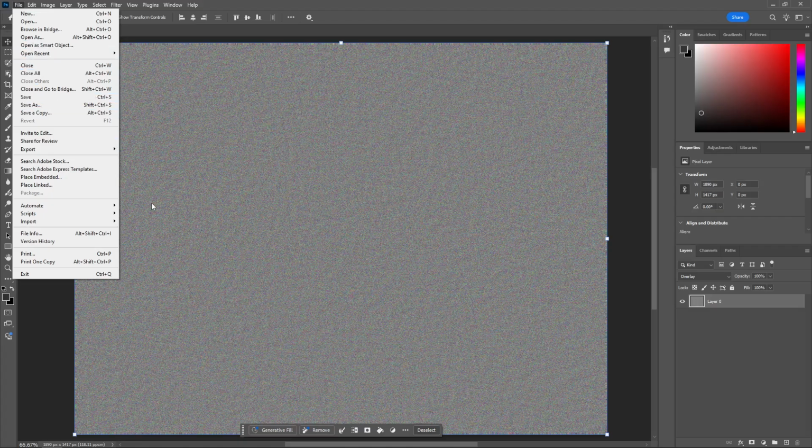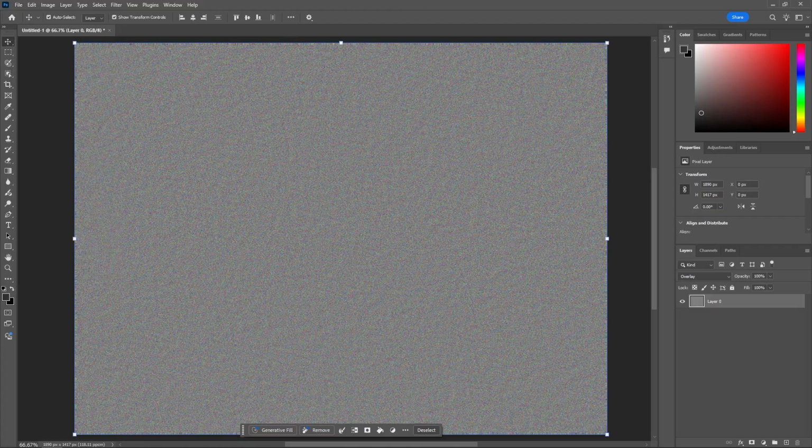And there you have it. With these steps, you've crafted a reusable texture asset. Enjoy experimenting and incorporating your new design into all your future projects. Happy creating!